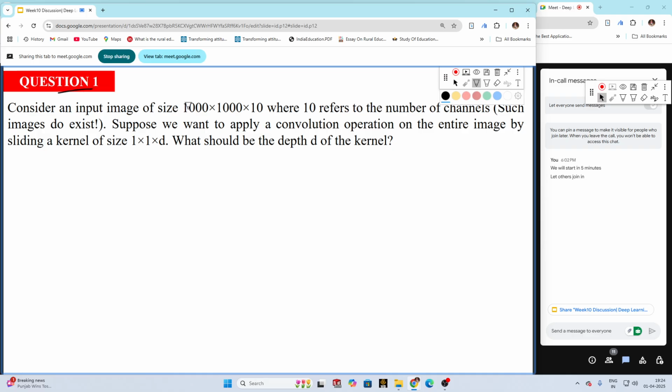So this is the first question. Consider an input image of size 1000 into 1000 into 10, where 10 refers to the number of channels. Suppose we want to apply a convolution operation on the entire image, sliding a kernel of size 1 into 1 into d. What should be the depth of the kernel? So any guesses for this?